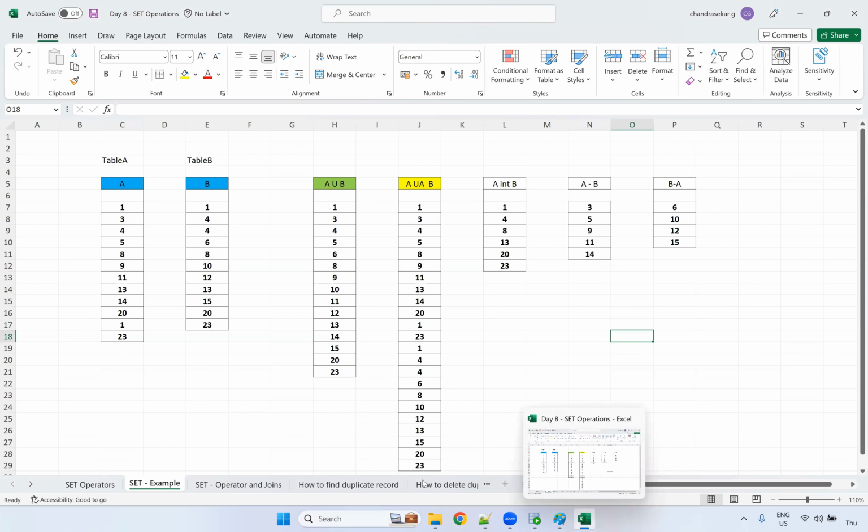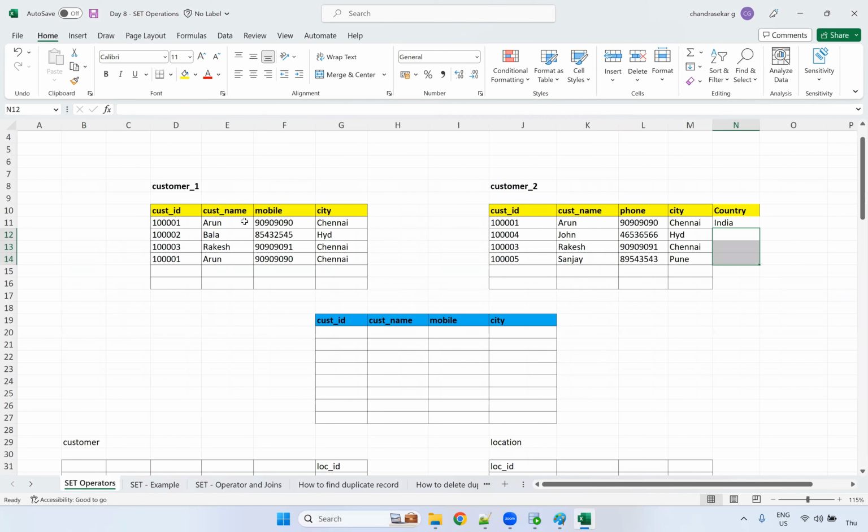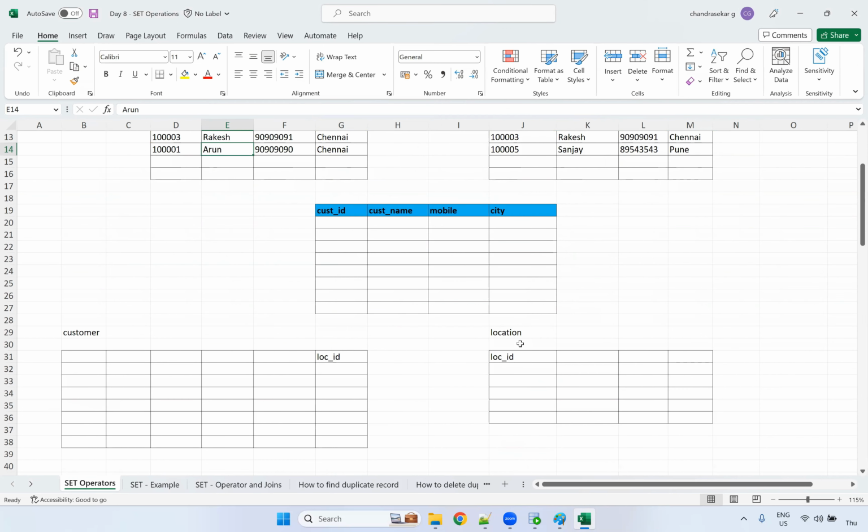So you may ask the question, what is the difference between inner join and intersect? See, intersect means common records between both tables, right? Yes, common records between both the tables. As I told, if you are going for intersect, both table structures should be similar. So these two tables you can go for intersect, but this table you cannot go for intersect, right? It's a join, inner join.